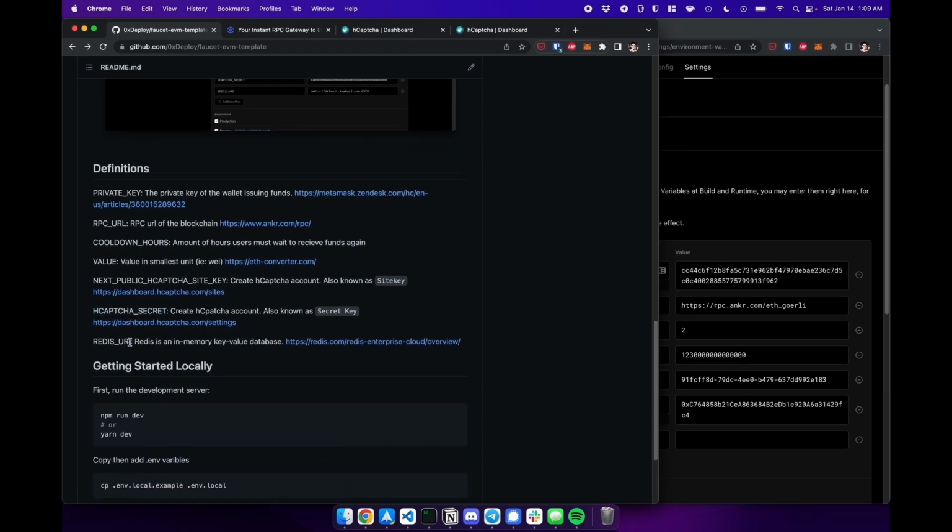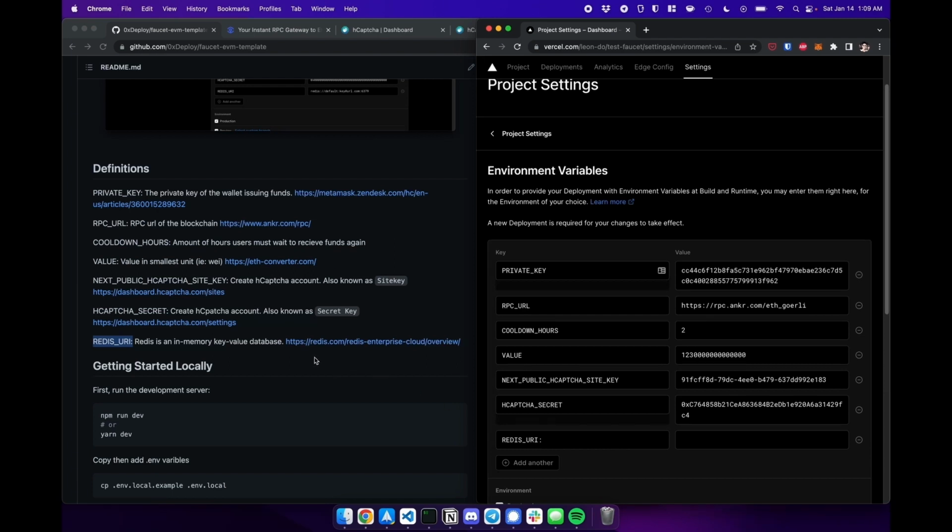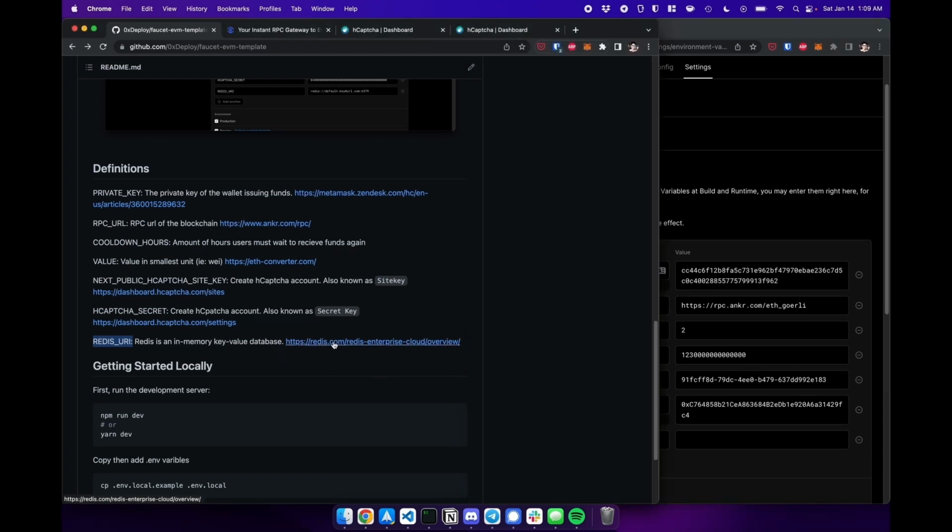Last is the Redis URI. So Redis is a database that keeps track of the users and when they last received the funds. So this is used to check how long they have to wait to receive funds again. So this works for any Redis URI. In this example, I'll use the Redis Cloud.